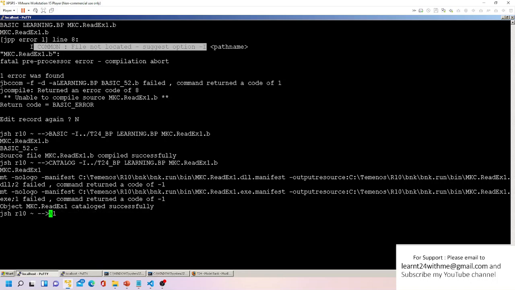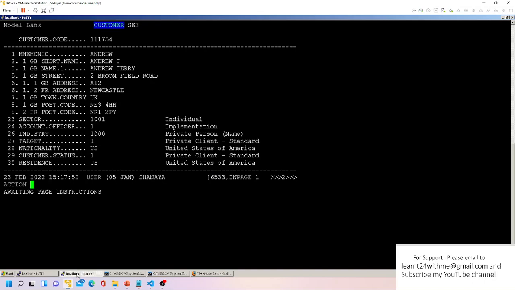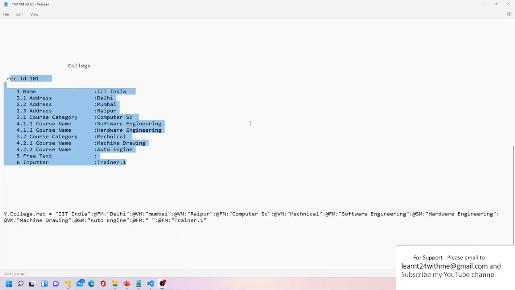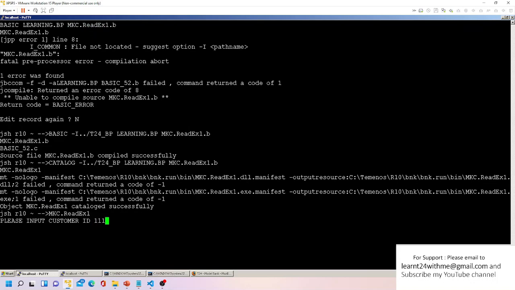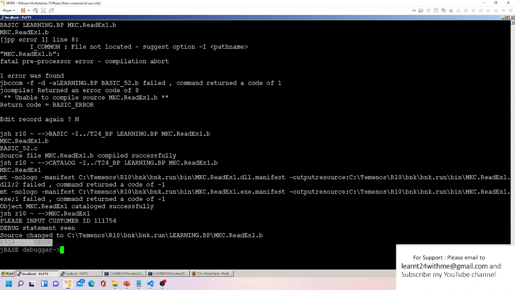Now I will run this. You already know how to run. This is the program name, and I'm just running this. It's asking me to input the customer ID. Do you remember what the customer ID was? I don't know, so it's 111754. I'm just going to read this record now. Since my program is in debug mode, that's why I'm getting debug here.